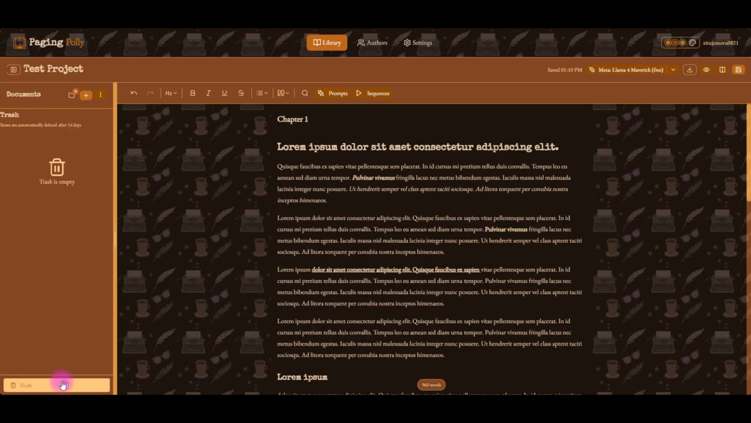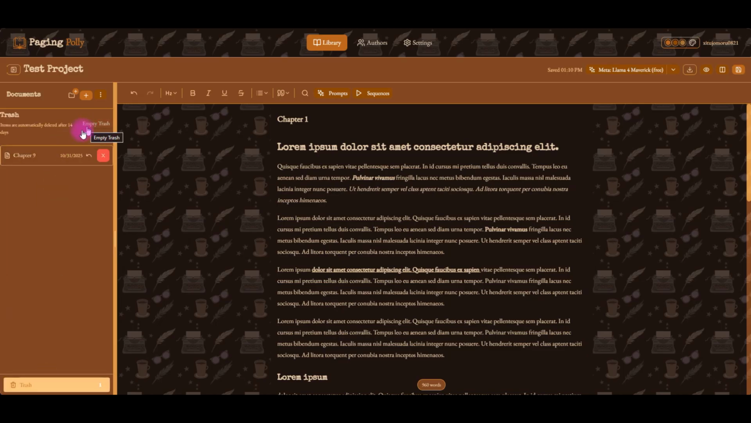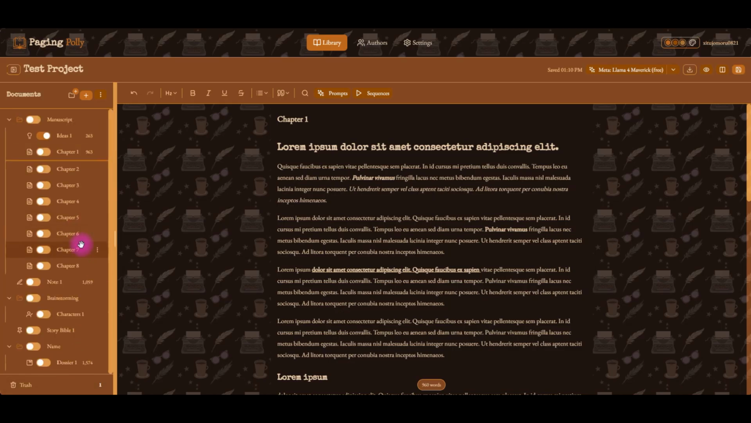Also, there is an empty all. And you can also move these to trash by the 3 dots. So now if I hit empty trash, any and all documents in here will be emptied. So that is the folders and the files.